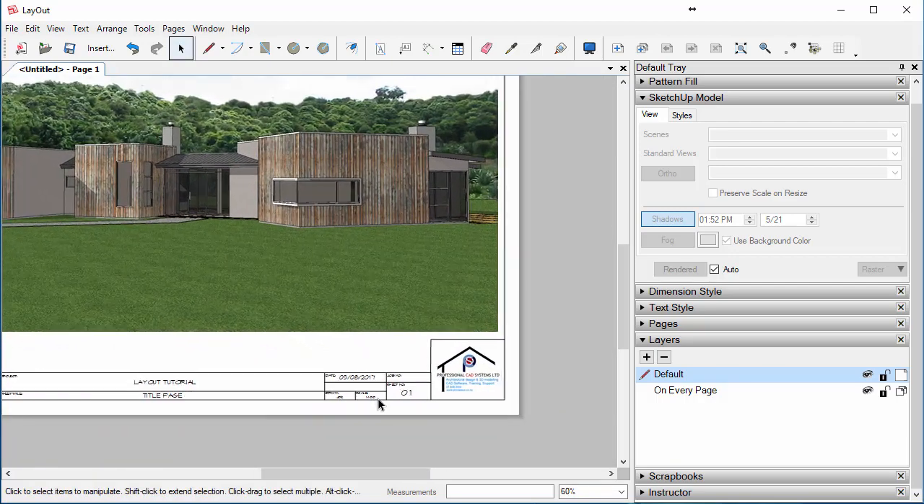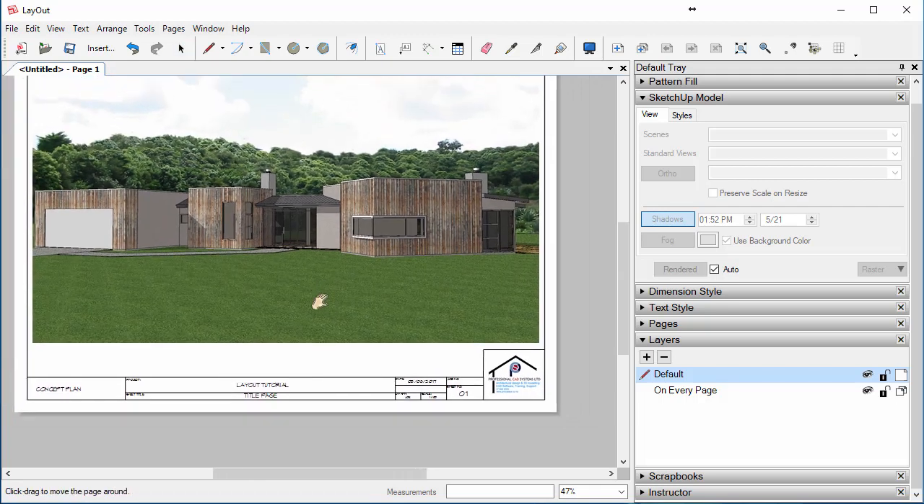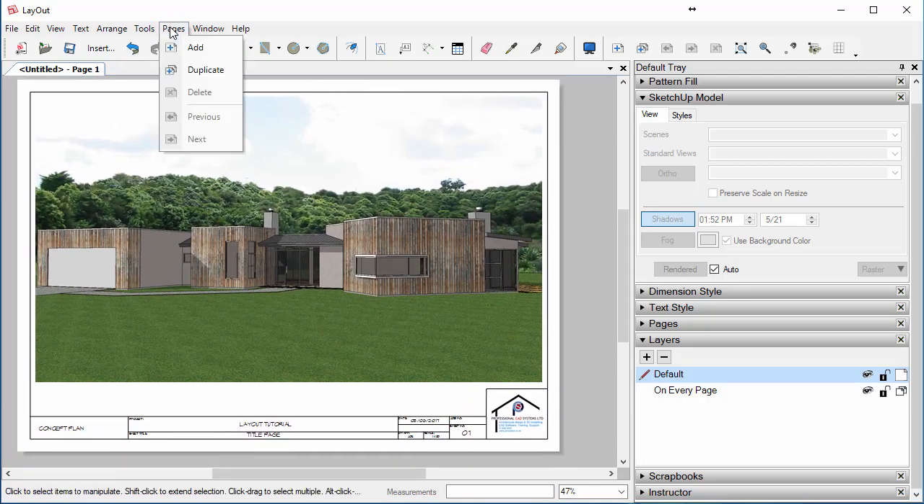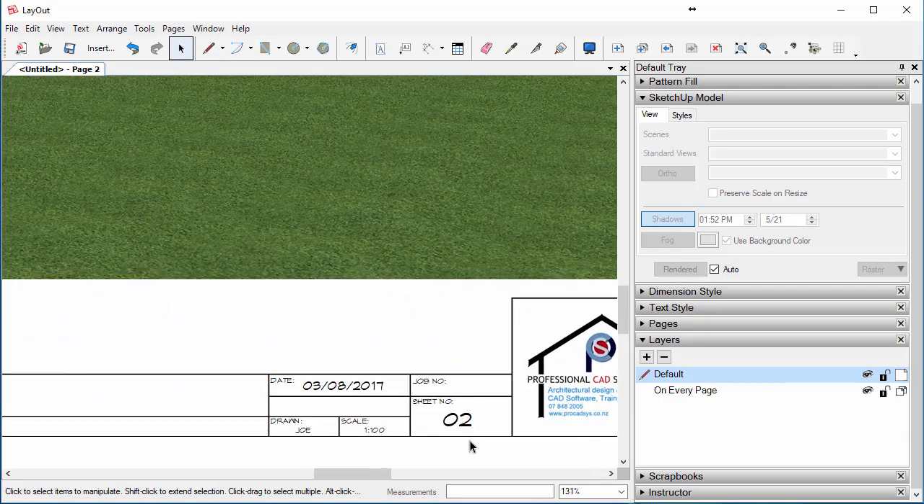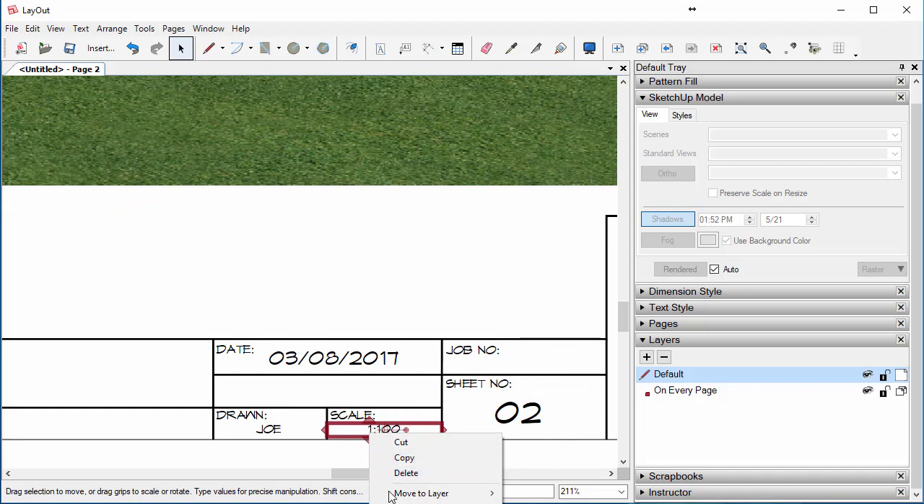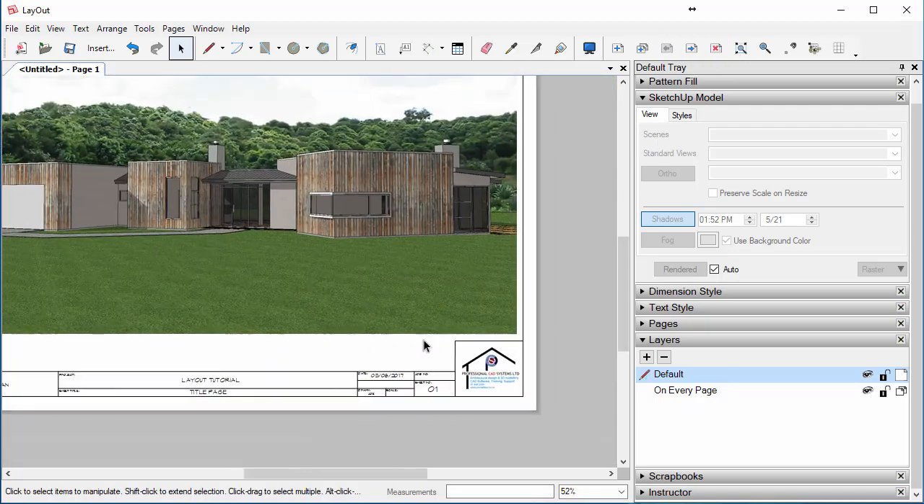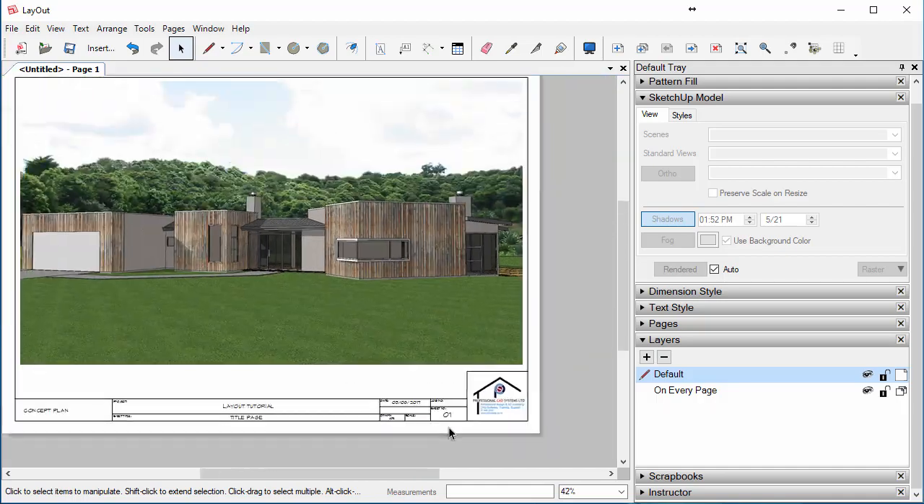Okay, so there's some smart things about layout. You now have page number auto text. So if I go to pages, duplicate, it's automatically created the next page and numbered the next page. We've got the exact date, who it's drawn by, scale. That's on every page, but it may not be applicable for the cover page, so you might want to move that one to the current layer, because if we go back a page on the front page, we don't actually need a scale on that drawing.